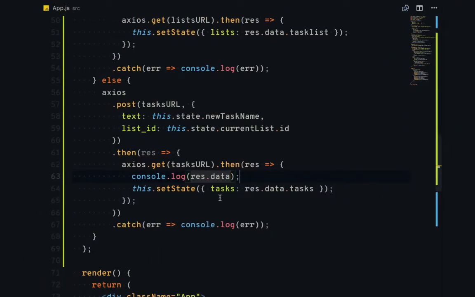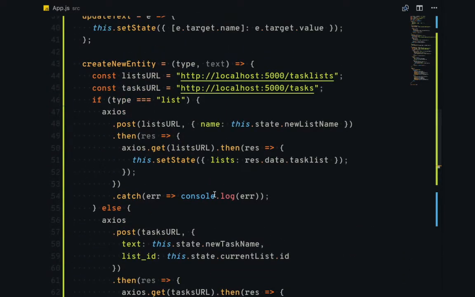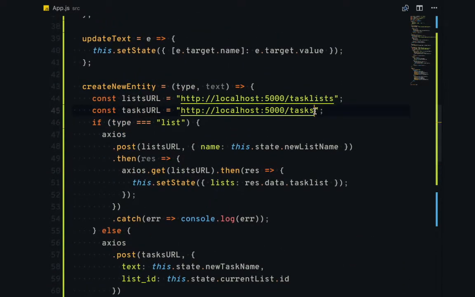Alright, so the error that we are receiving is that it is going to the task URL, but in the task URL we haven't stated the name of the list. So we will do that using the same method we used before.